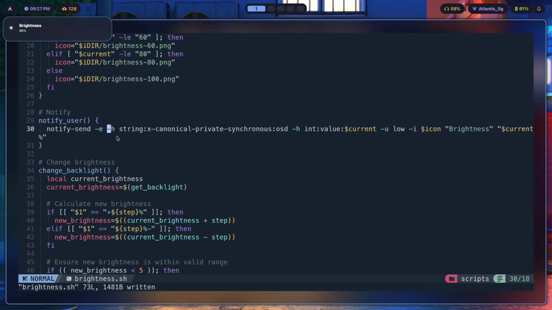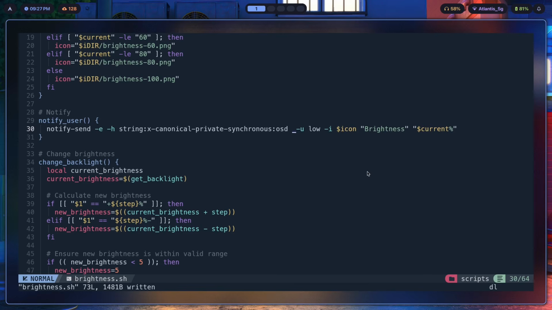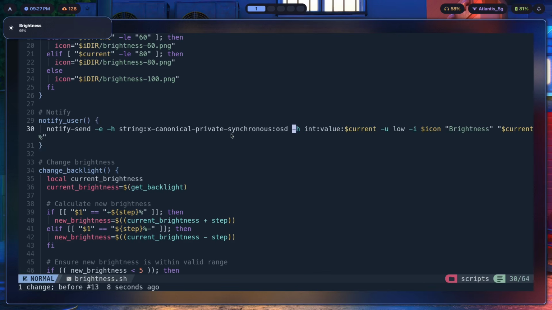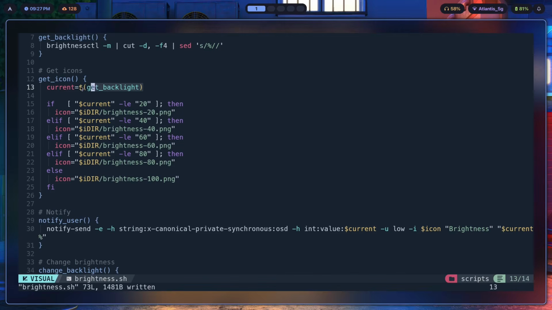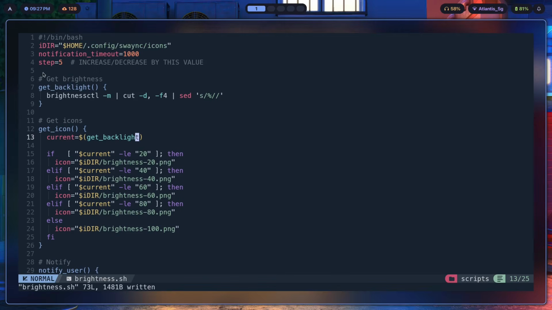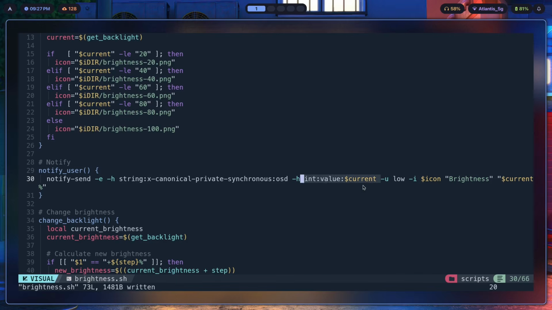So this is why you add in this hint over here. And of course, now this hint is for a slider. Now, if you don't want that, you can just get rid of it because it's not actually being displayed over here, and that makes the notification much smaller. However, if you want to keep that for whatever reason, you can add in a slider with the data type int, value as the key, and then $current, which is our variable, which gets our brightness, so the current brightness over here.